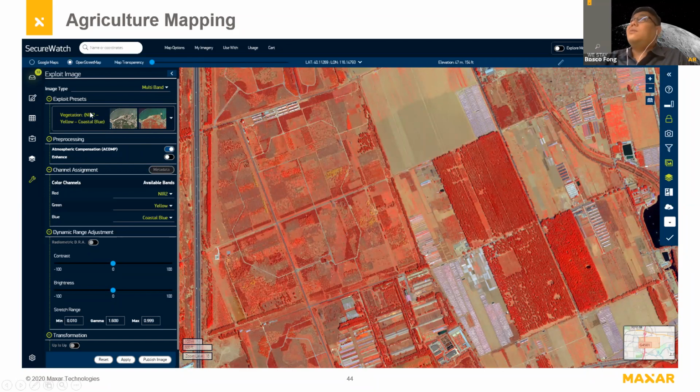So this is the band combination that we are using to display and to highlight the vegetation. The near infrared spectral response from the vegetation is very unique. What you see here, all the red color represents the vegetation. This is because healthy vegetation will reflect the infrared light very strongly. And this type of false color image can help to do further analysis of the vegetation.